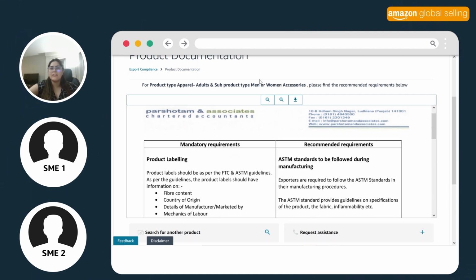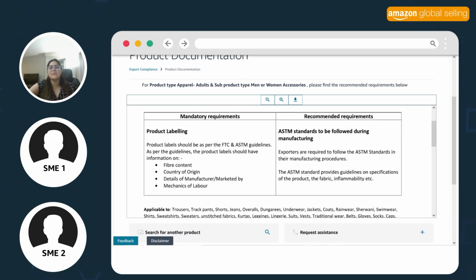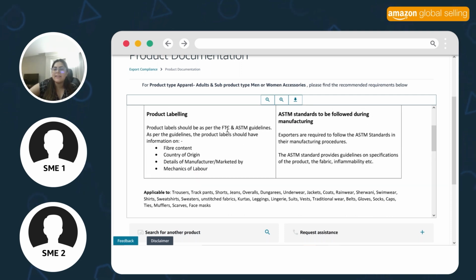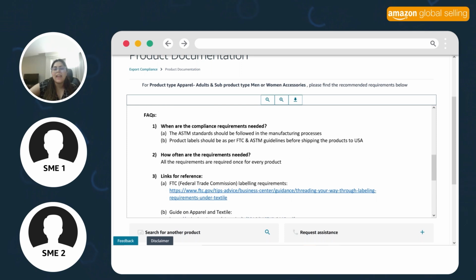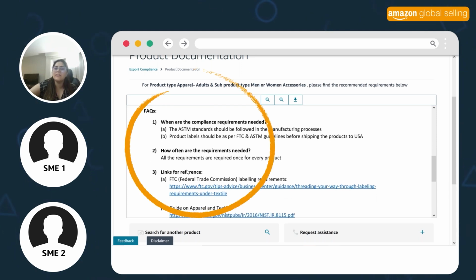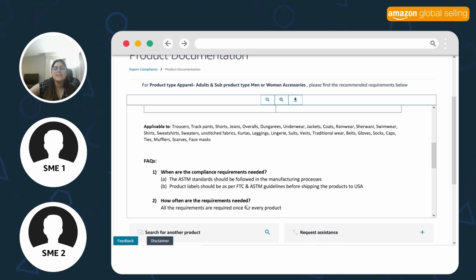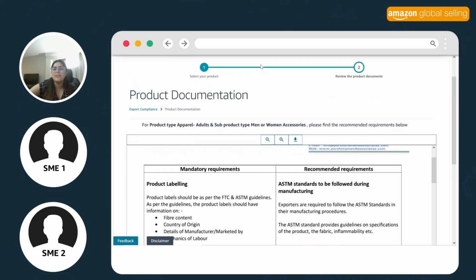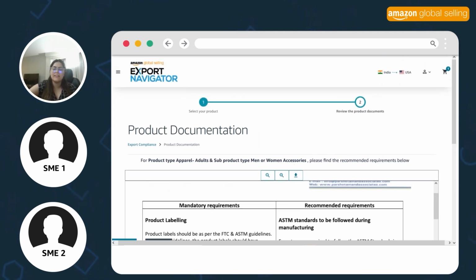Once I search for adults, I see these documents which guide me. From a mandatory perspective, I need to change my label, so I need to ensure that my label contains fiber content, country of origin, and so forth. If I'm stuck with what these FTC guidelines are, we have additional FAQs which will provide all the details and links for reference. This product documentation module will tell you what additional specific documents you need to prepare in order to successfully clear customs or comply with local and destination regulation requirements.